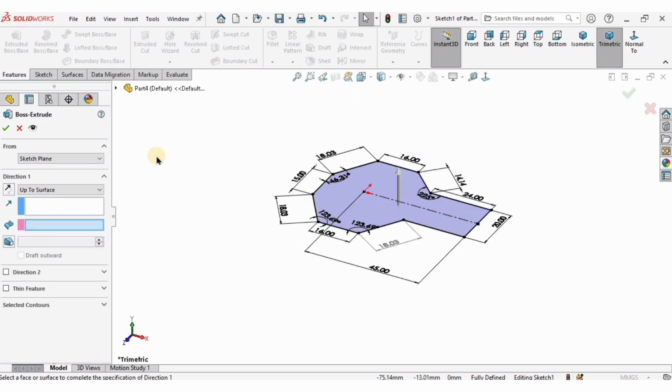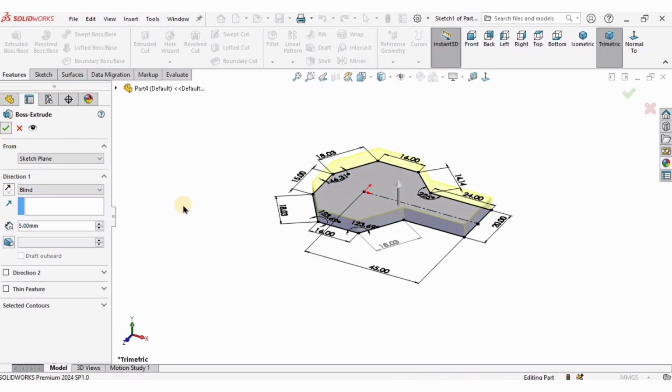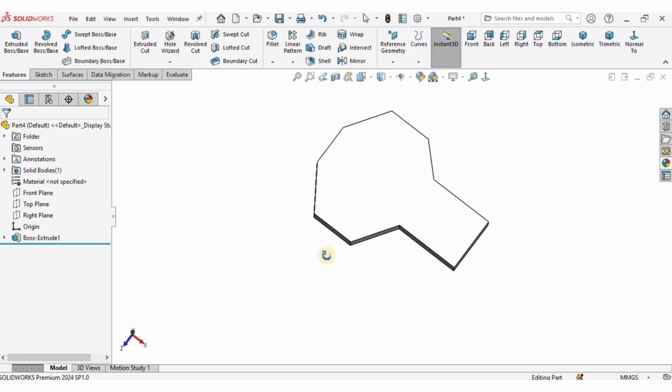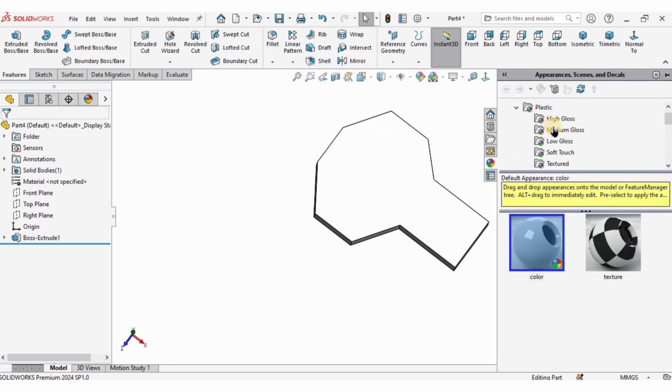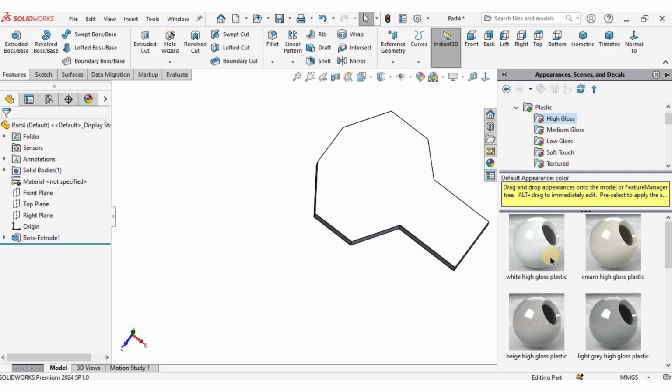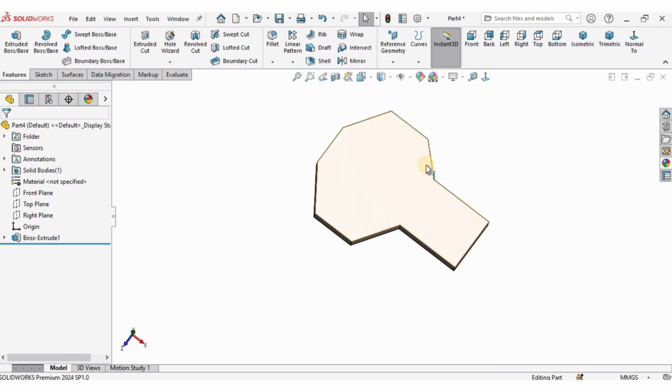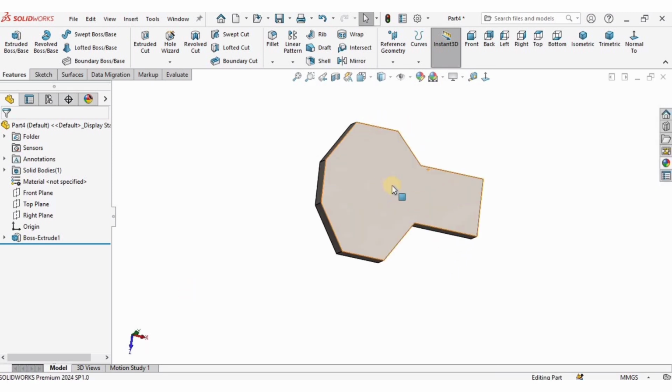Now we'll go to Features and select Extruded Boss/Base, and here I will first specify Blind in Direction 1 and 5 millimeters. The thickness for this part is going to be fine, and check the box. So this is completed as the initial feature. Here I will specify any color, which is an optional thing.